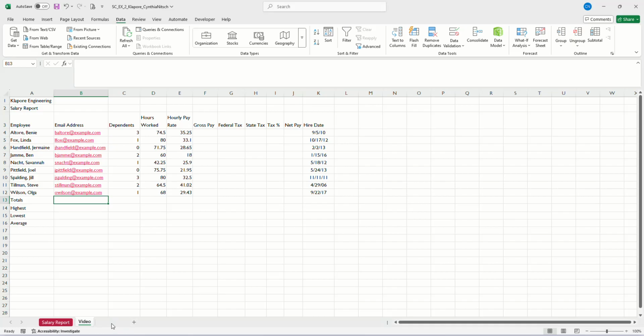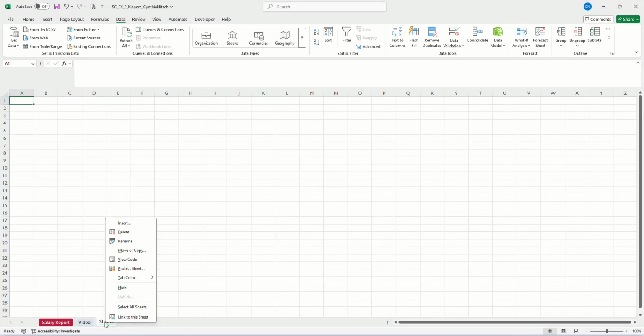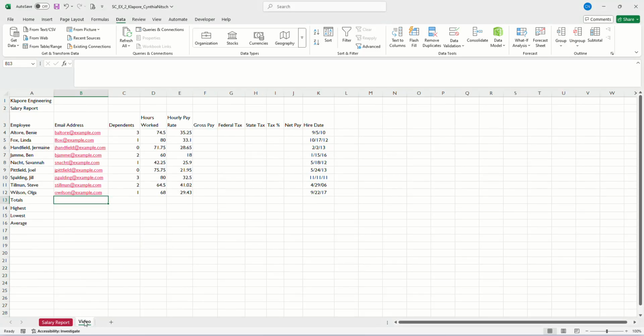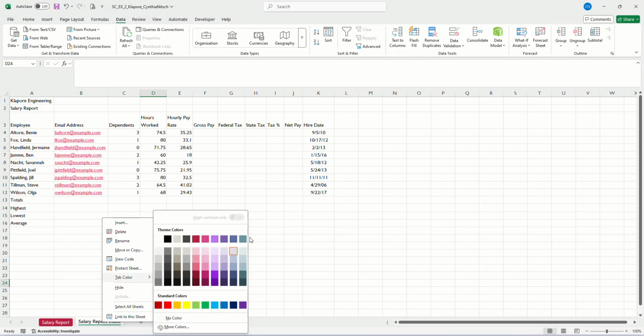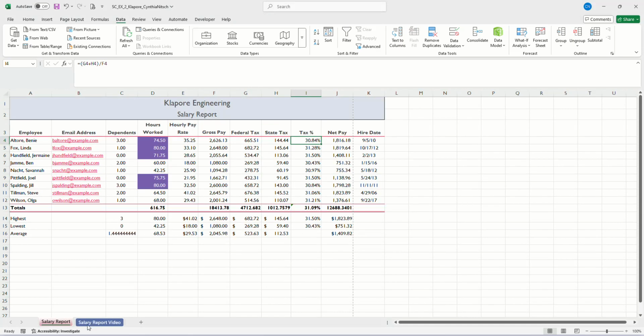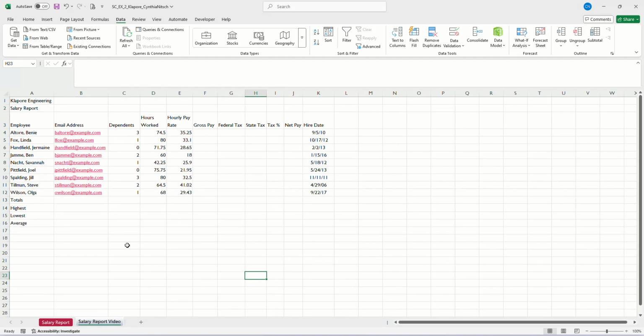Okay, so after flash fill, they wanted to show you how to do this. When I click on this, it'll just say Sheet 3, right? But I can rename that sheet. If I want to delete it, I right click and choose delete. But on this video, I'm going to click once and then click again to get to the word. And I'm going to choose Salary Report Video. I'm going to click off of it and then right click on it and change its color. So there's that color and there's that color.